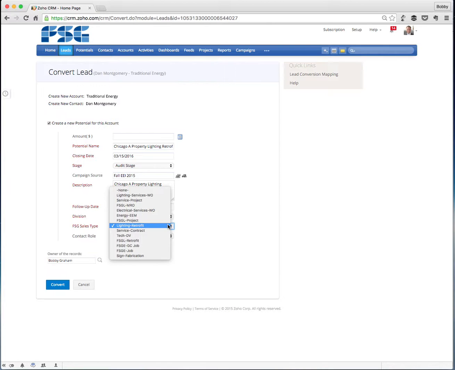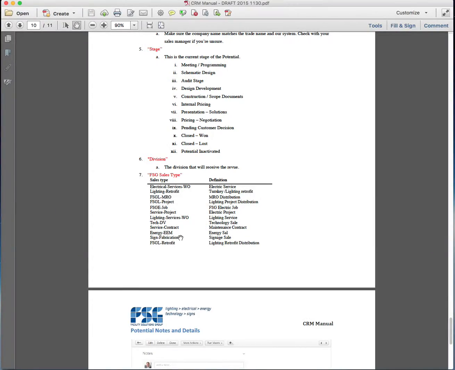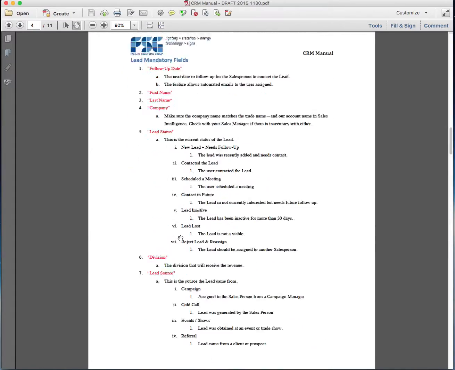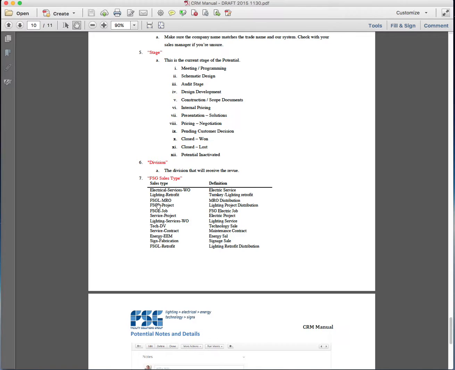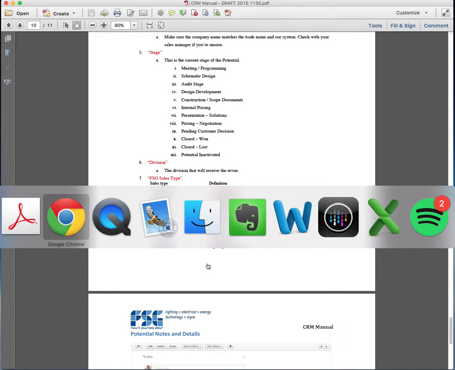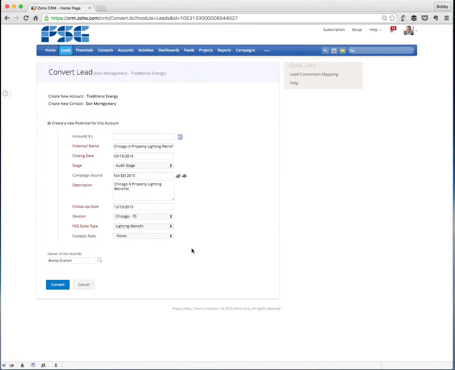Where you can identify and learn more about this is your sales manager will have access to a sales manual. This is a CRM manual that will be available to you and the sales manager. And when you go to mandatory fields and you scroll down towards the bottom there, you're going to see the sales type and then a quick definition of the sales type. So in this case, a lighting retrofit is a turnkey lighting retrofit. If it was just a material only lighting retrofit through distribution, no labor, then it would be FSGL lighting retrofit. So again, make sure you double check this if you're not familiar with it, and you can check with your sales manager as well. So again, very important.